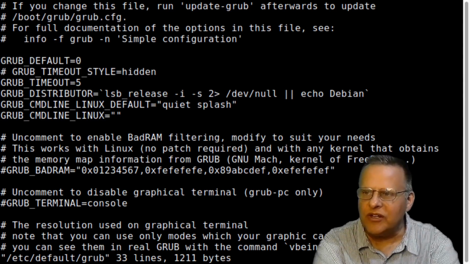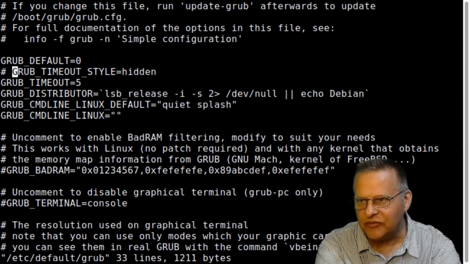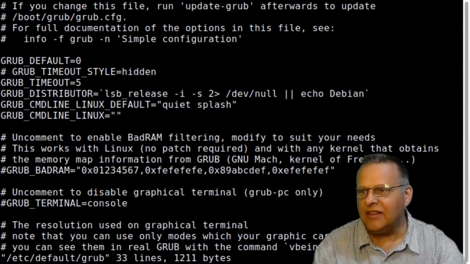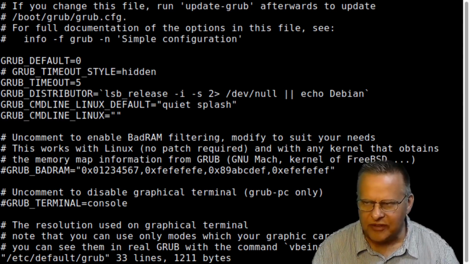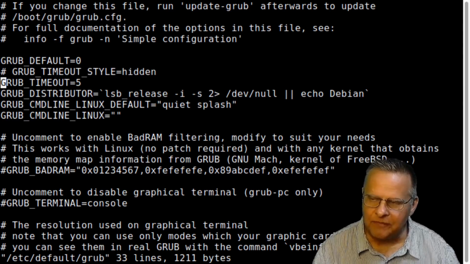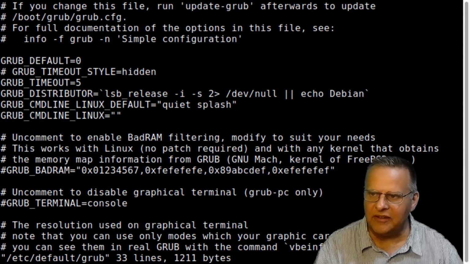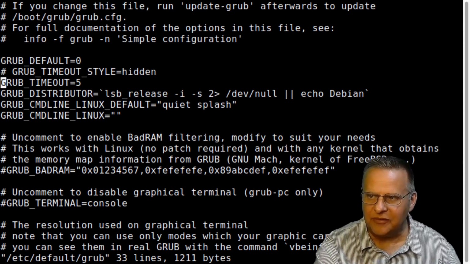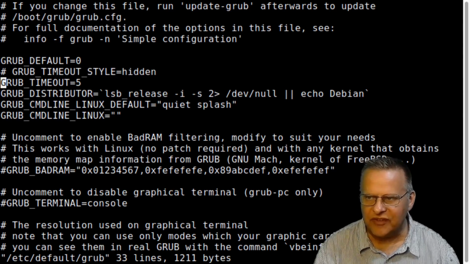The next line that you might want to change might look like this. It might be not commented out. GRUB_TIMEOUT_STYLE=hidden, and you don't want the bootloader to be hidden, so you comment it out like this. And the next line that you might want to change is timeout equals 5. After the BIOS shows up and the bootloader shows up, the bootloader will appear for 5 seconds based on this line. If you don't touch any keys at all, it'll go back and boot the default kernel that you have set here. You can change the number of seconds, so if you want a little more time, you can change this to 10 or 15, whatever you want.